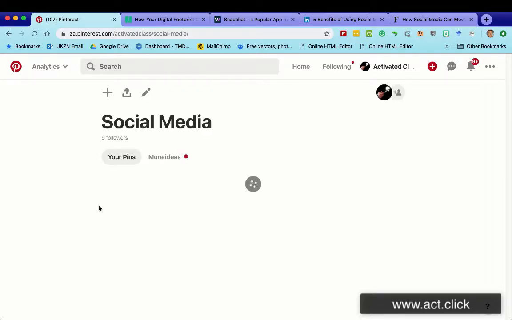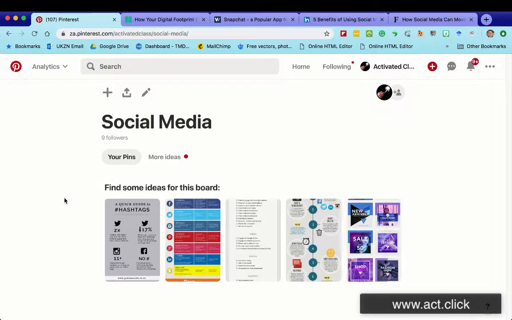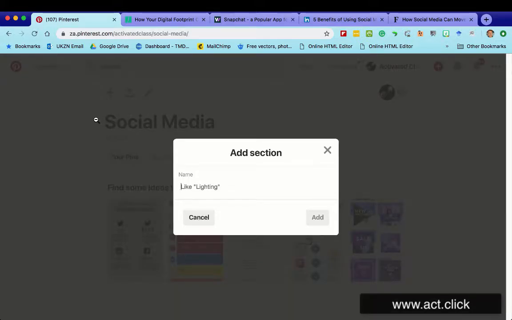The next step now is to populate your board with pins. So pins are basically the content that's going to go on your board. But I want to show you one extra thing you can do with your board. Clicking on this little plus here allows you to add sections. So you can either create a pin that's going to go onto the board, or you can add a section. So you could encourage your students to have multiple subcategories within their curated board. So for example, I could say have a positive use board and then a negative use board.